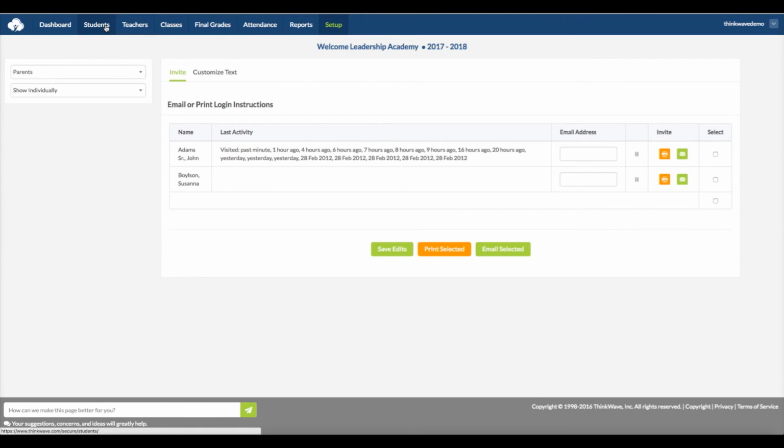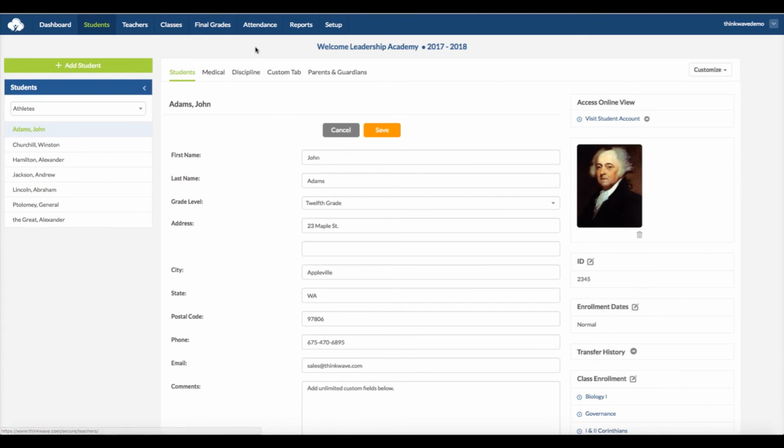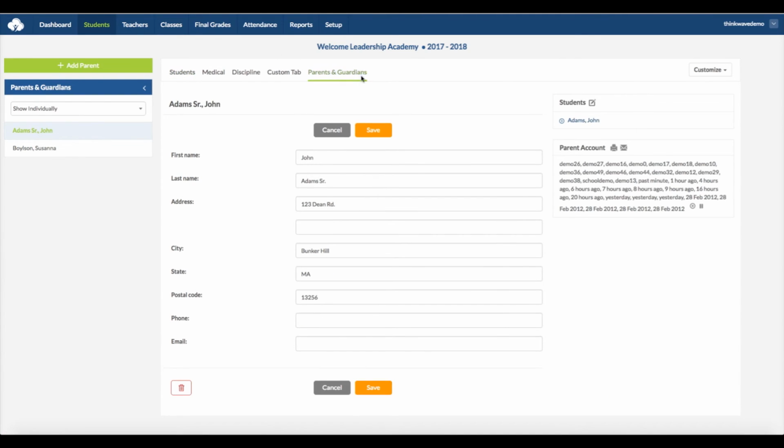Now go back to the Students menu and then to the Parents tab. Like in the Students tab, if you want to suspend or reset a parent account, you can do it here on the lower right. On the bottom left here is the Delete button, so you can delete a parent's account just like in the Students tab.